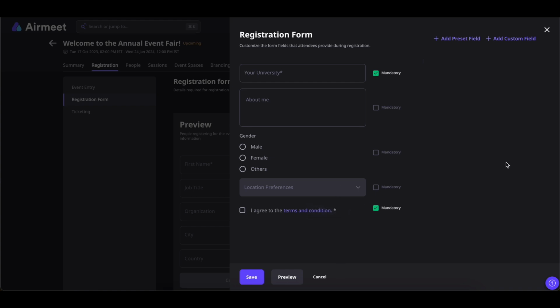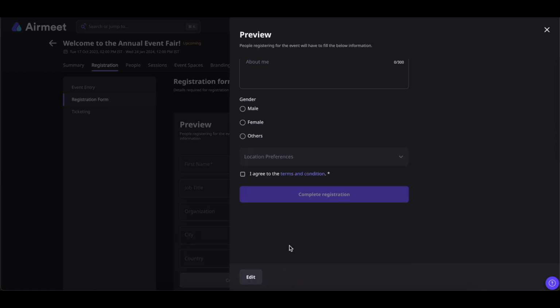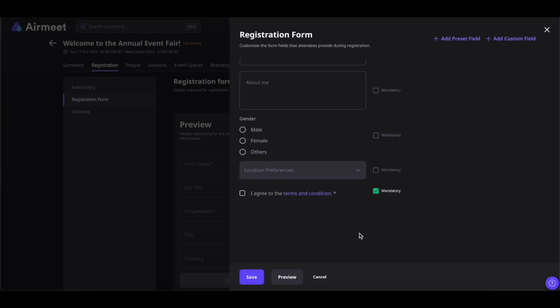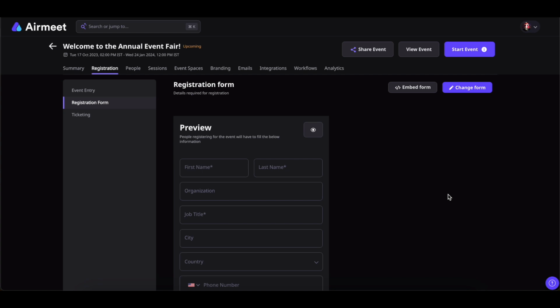You can add as many custom fields as you want and once done you can click on preview to preview it. If you want to go back to editing, simply click on edit and once done click on save. And there our registration form is changed successfully.